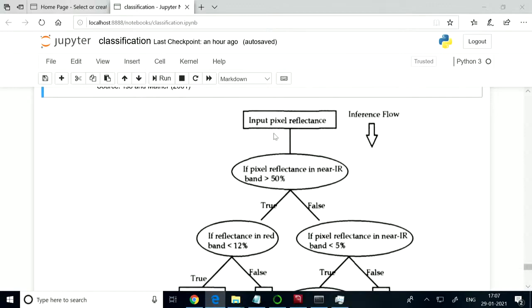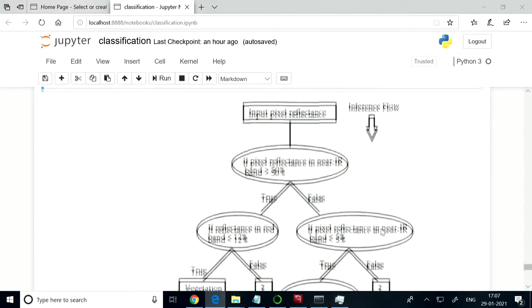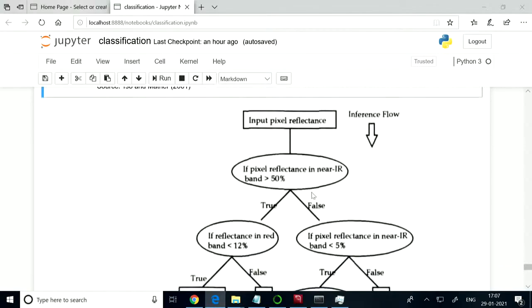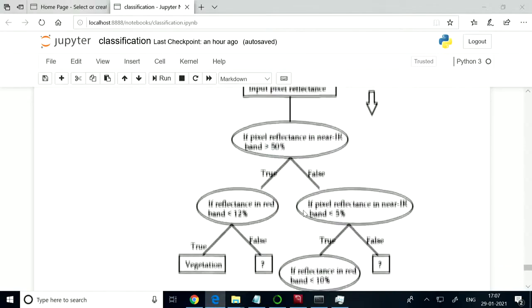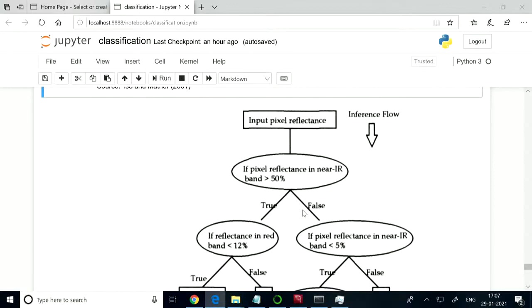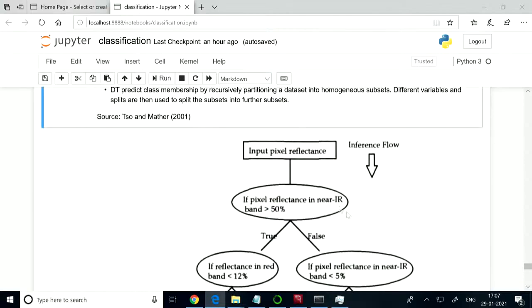Suppose we have some training data and it will fit on it; from the training data it will try to derive these rules. From the training data it will learn these rules, and once it has learned them, it will try to predict the value of a new pixel that it sees. It will apply these rules to the new pixel and classify it accordingly. Let us see how it has learned.